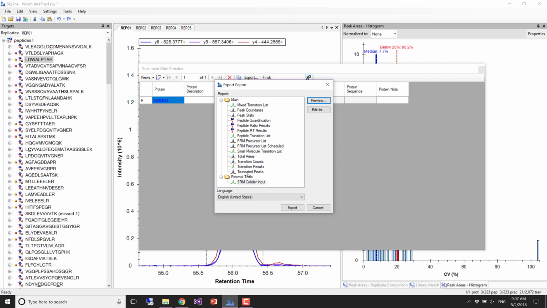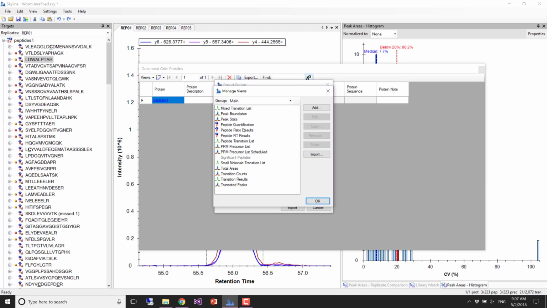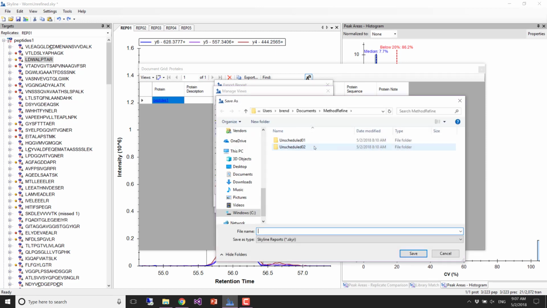If you want to share, let's say I had created the coolest set of reports that I wanted everybody else to have. I can edit this list, and then select several of these, as many as I want actually, and then share, and that will create a .skyr file, which is just a set of reports.